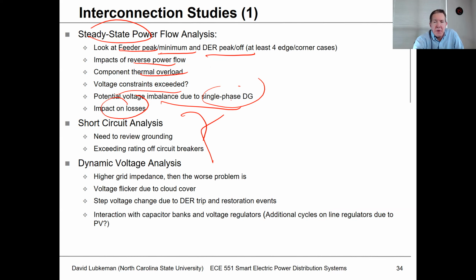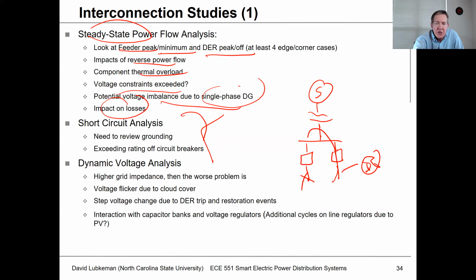And so what can happen is, if you had a substation and a substation transformer, with parallel circuits, and you had DG on this feeder, let's say, and you had a fault over here, well, this DG can backfeed through that circuit breaker, and you're going to have that current plus the original current, right, which could actually cause overloads on circuit breakers. So another thing you do as well is some short circuit analysis.